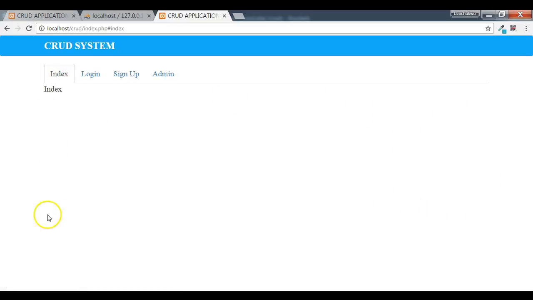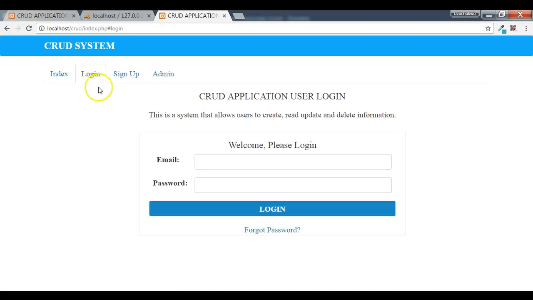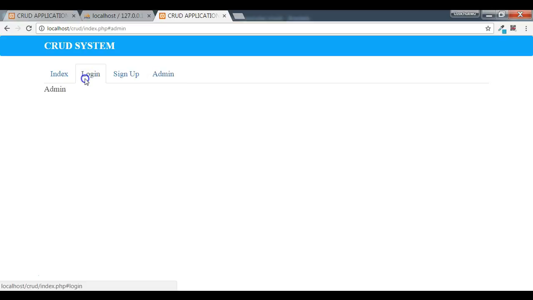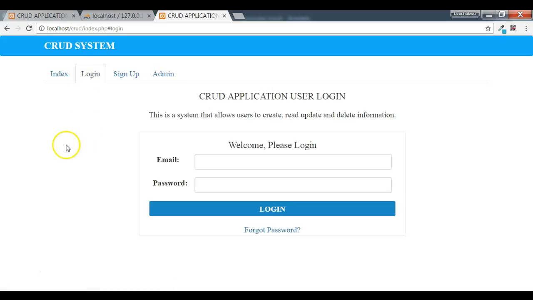Maybe we could also have something in the index page. We already have the login and the sign up. In the next section, we'll be working with the admin page. So I'll see you in the next section.